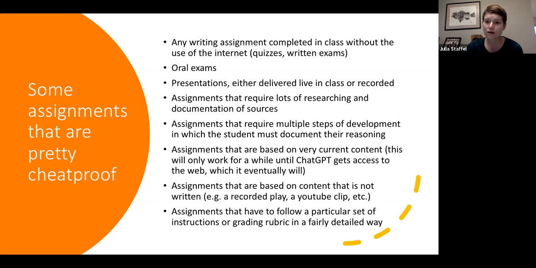Currently, I think you can also get around it by assigning content that's very new, because it wouldn't be in the training data. But that's only going to work until Chat GPT gets access to the internet, and then it's just going to be up to date.